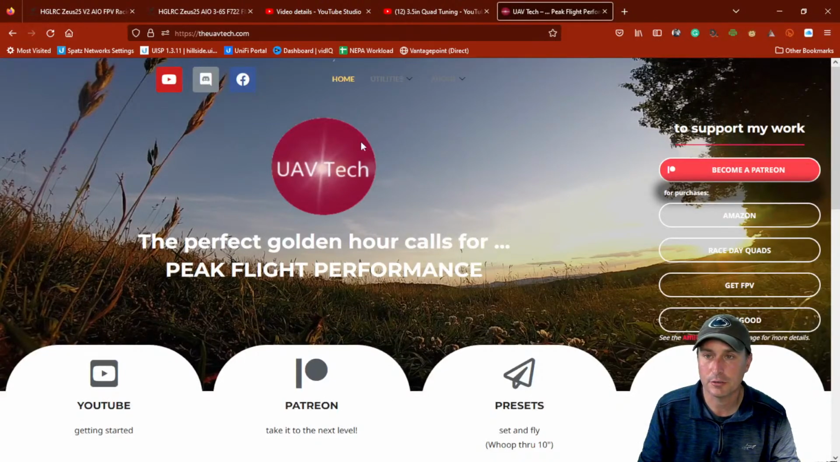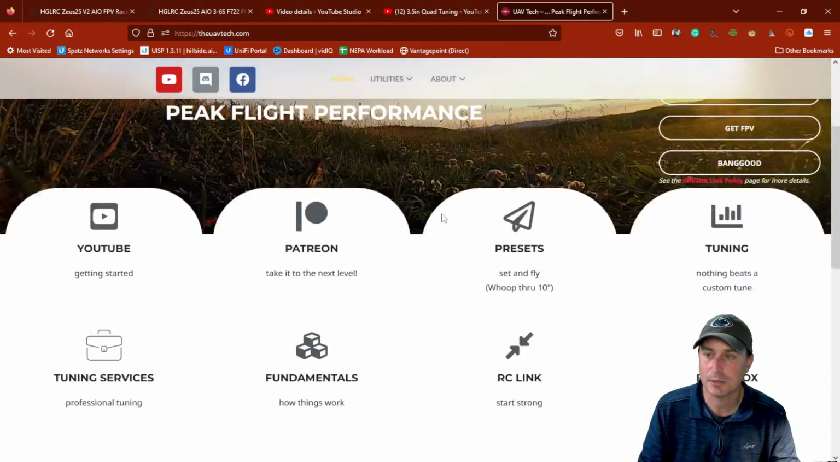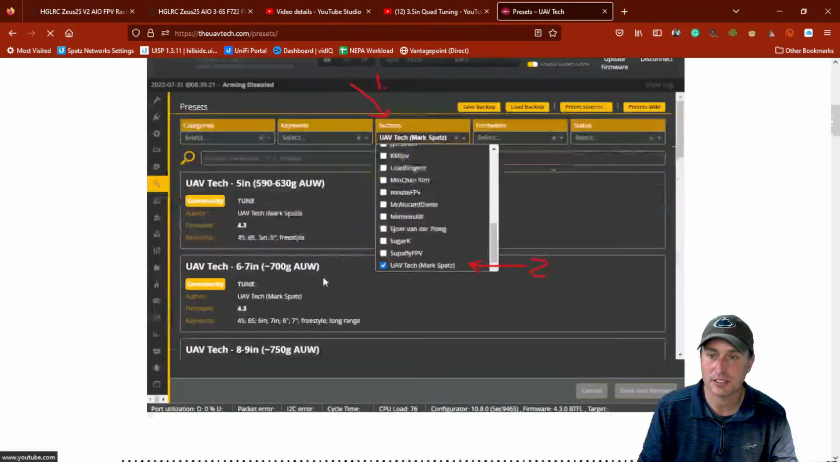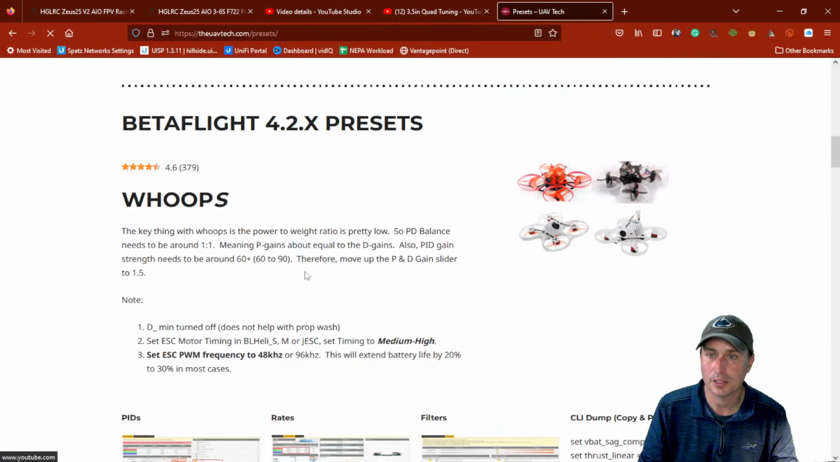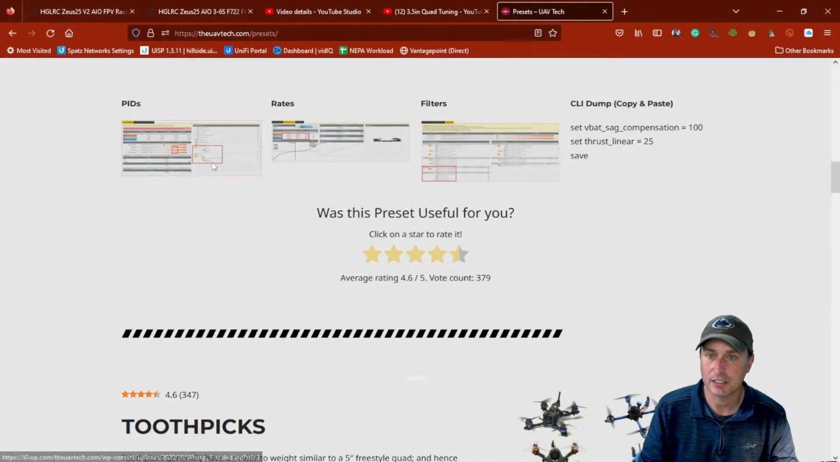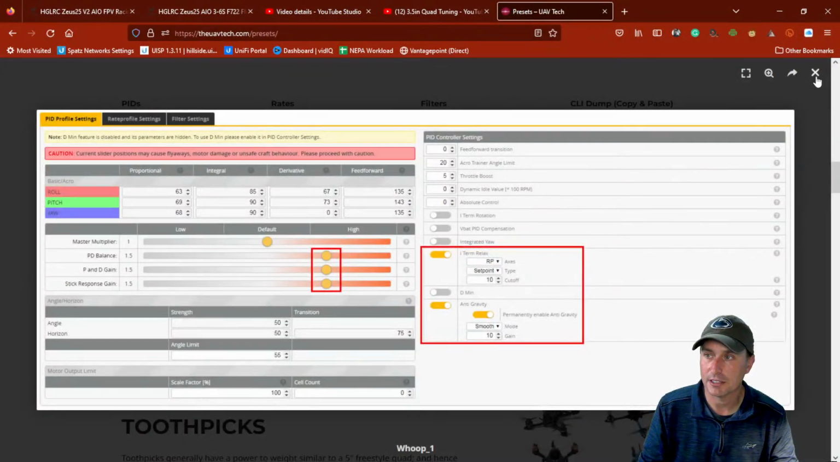But yeah, go to uavtech.com. I have the presets. If you're in Betaflight 4.2, when there were no presets in Betaflight 4.2, then they're all down here. You just have to look at these images and manually make the adjustments.